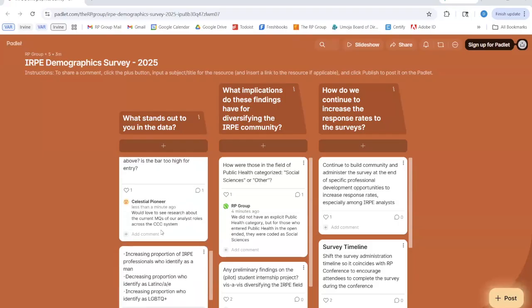I love the response to this about research around those current minimum quals. That's actually something that we are looking into. We have a little work group, we call it the Career Advancement Work Group, and part of what they're doing is looking at the pathways and trying to identify potential barriers in our system.